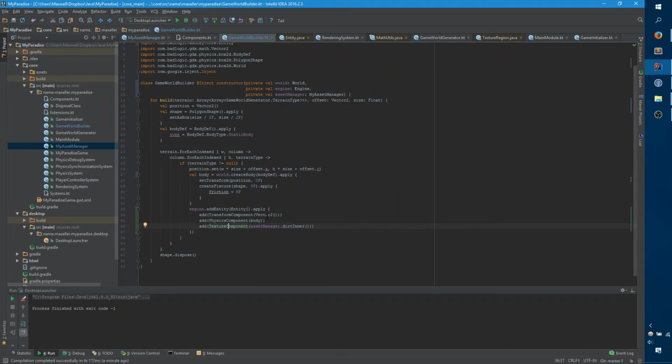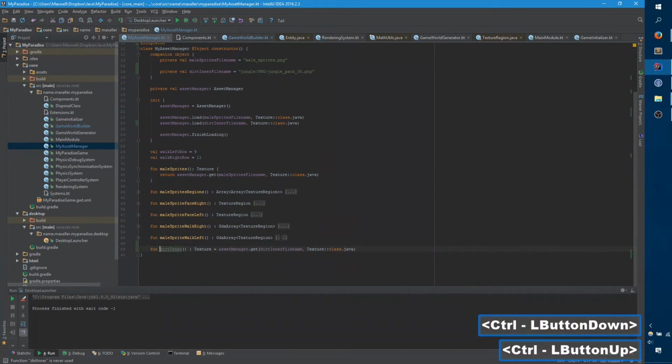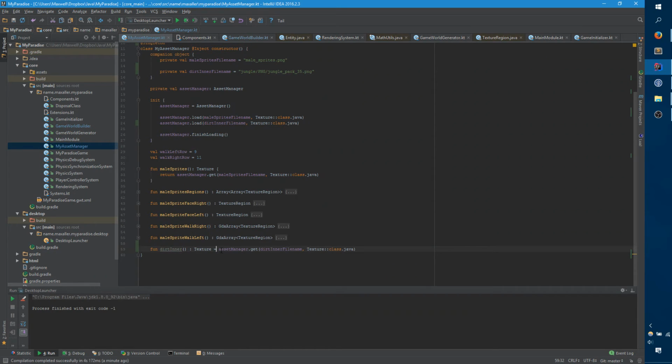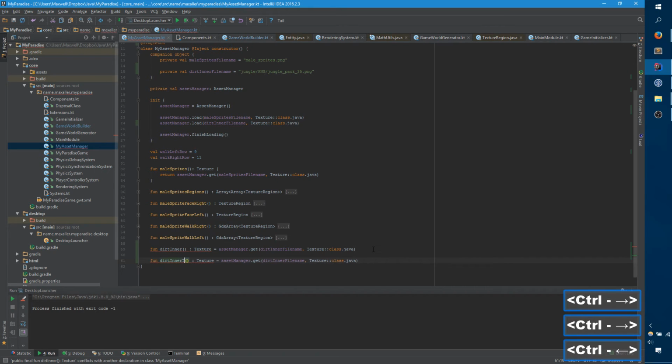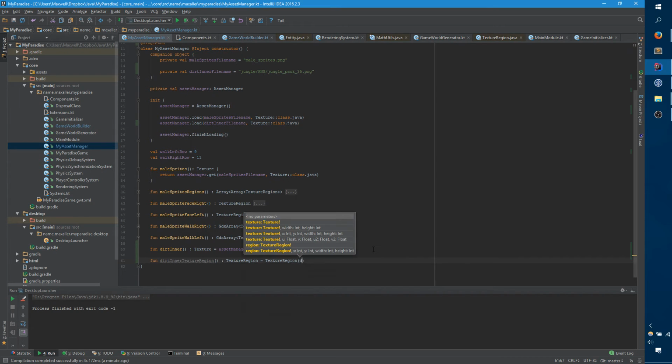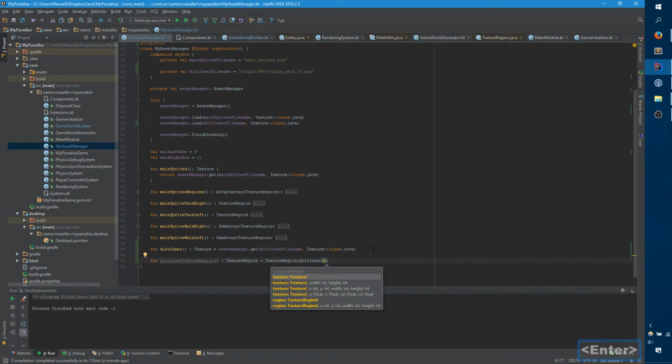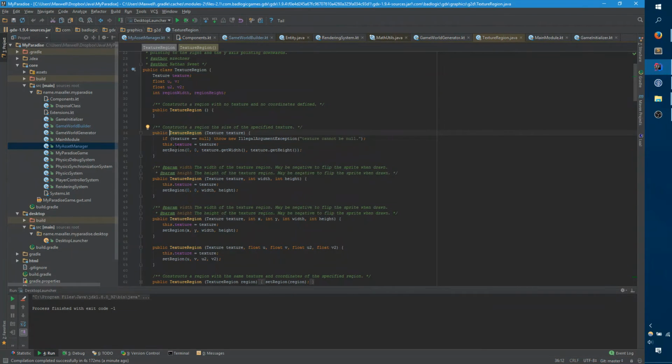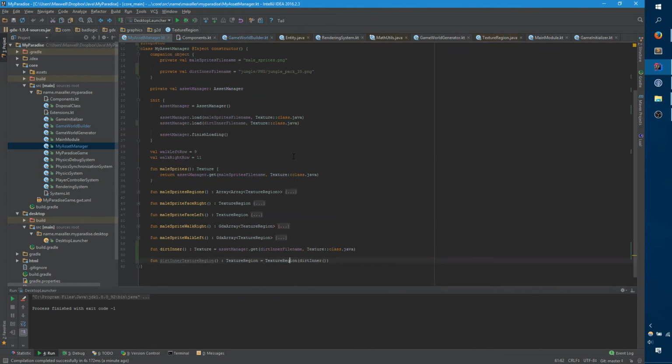Anyway, back here, dirt inner. I can just copy it, even though this is the only place we use it. We can just say texture region, and eventually we'll put this into a sprite sheet, and then it actually will be a legitimate texture region. Right now this constructor just sets the region to the entire size of the texture, which is fine.